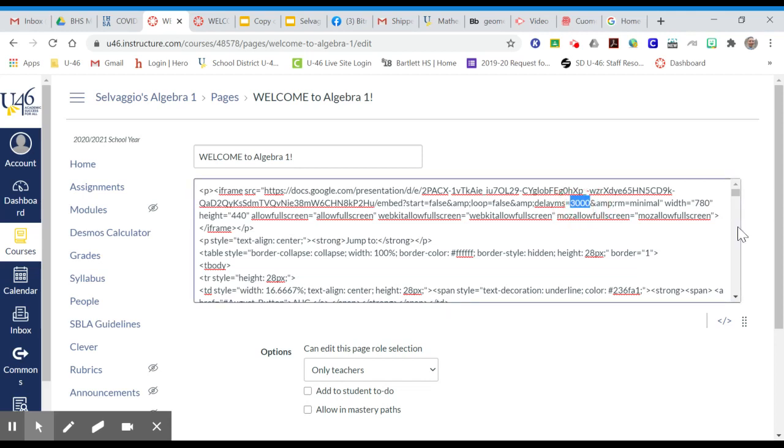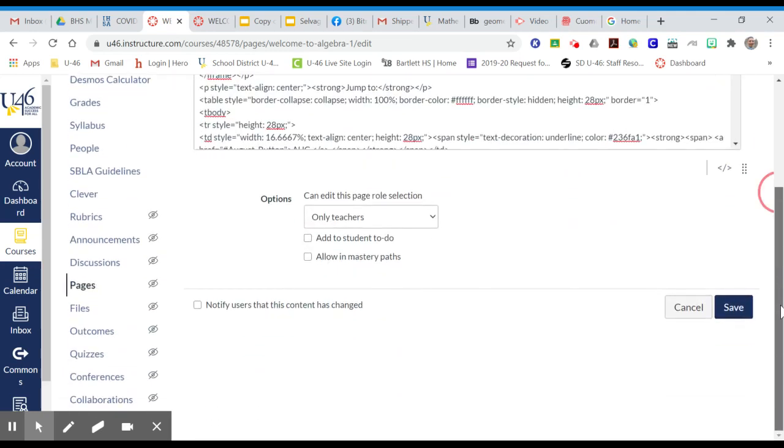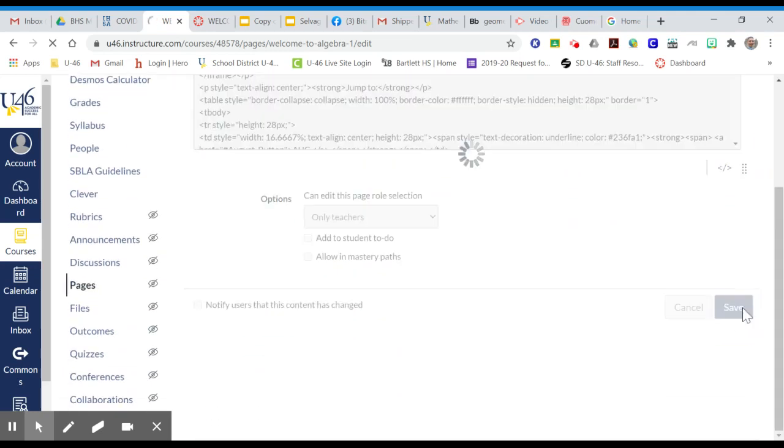Usually it's a 3000, but if you use a slightly different embed code, then it will be a little different there. So then you hit save, and it should get rid of that bottom bar.